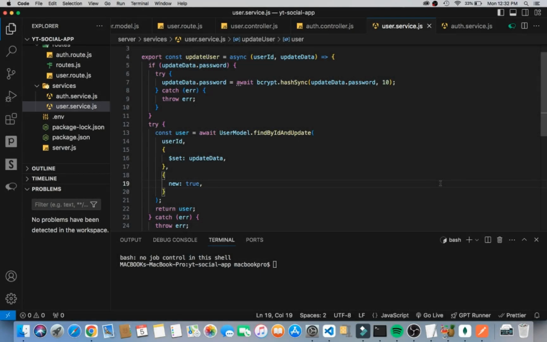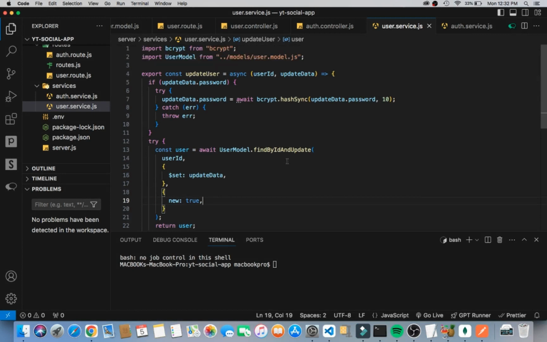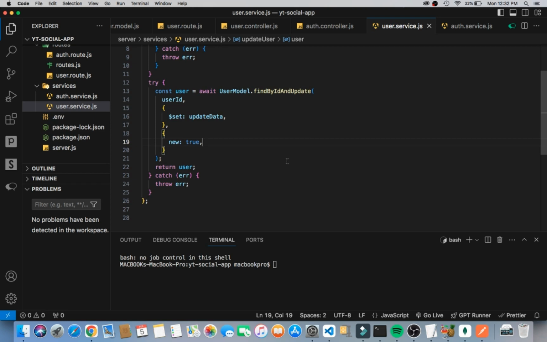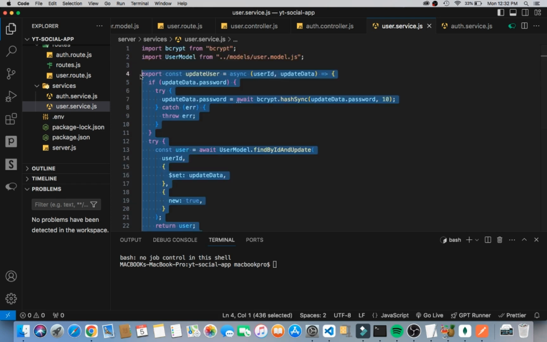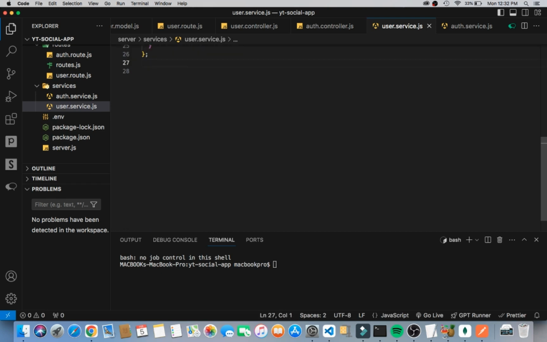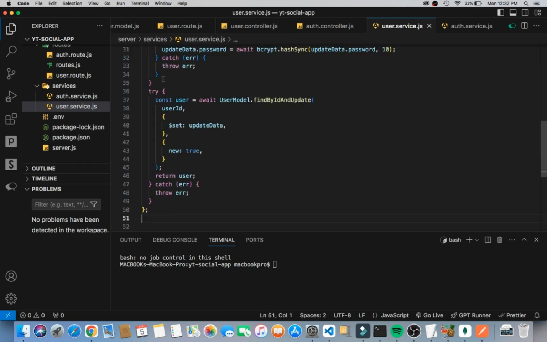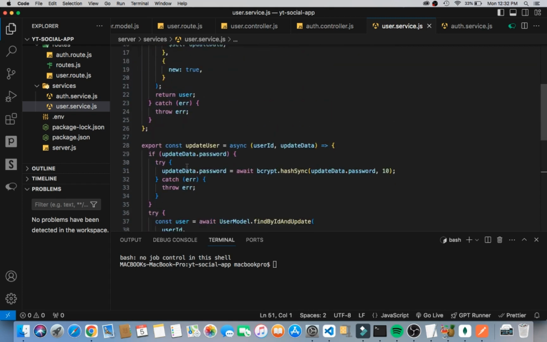Continuing part 2 of the CRUD operations for the users. Okay, so we have update user here. It has been done. What we can do is copy everything here in the services, and once they're copied, I can paste them here. Then I can just change this to delete user.